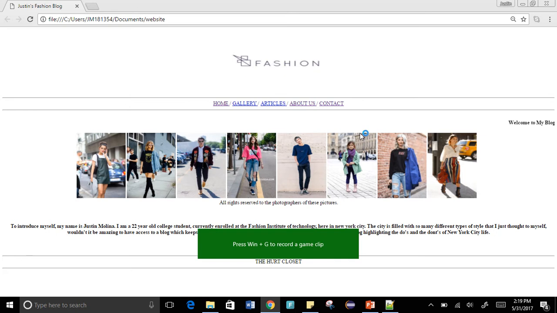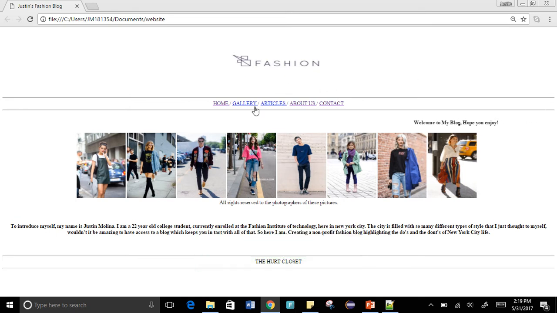And then basically, it's like a vague fashion blog. You can go to home, which is this, and you can also go to gallery, which takes you to pictures, articles, which other people have written, like on Elle magazine and E News and stuff. And then about us is about myself, and then the contact is just a contact. I just put that there so they can have another link, but it doesn't really go anywhere.